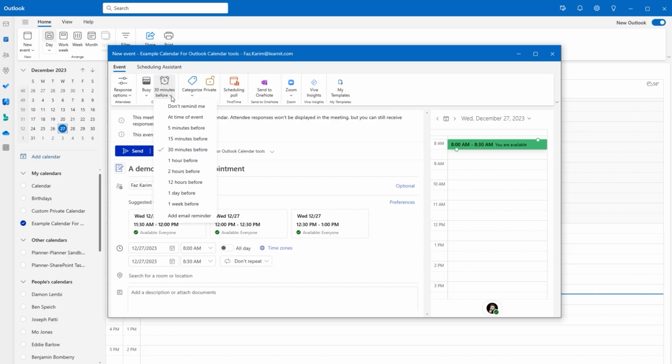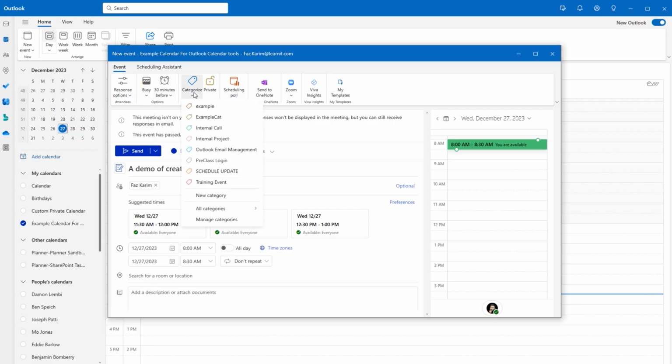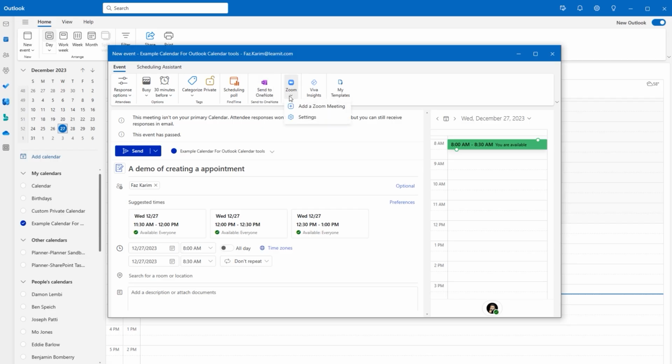I can choose when this is going to remind me for the meeting. I have it set for 30 minutes before. I can categorize my meetings, as well as make it a private appointment. I've enabled these options to show up when scheduling meetings. I can send this meeting to OneNote. I have the ability to add a Zoom meeting because I have the Zoom plugin.